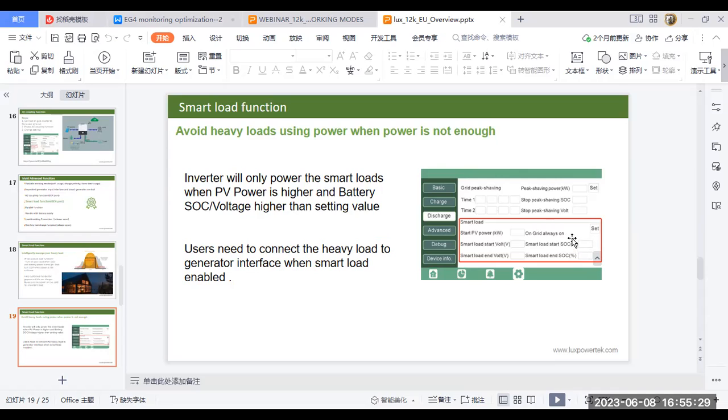If you want the load always on when there is grid, then you can enable on grid always on. Then if there is grid, no matter what the SOC or the solar power is, the smart load will always be on. And if you didn't choose this one, then the smart load on and off will be set by the solar power and the battery SOC.